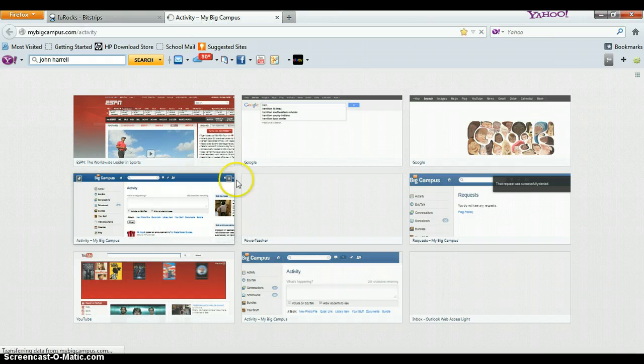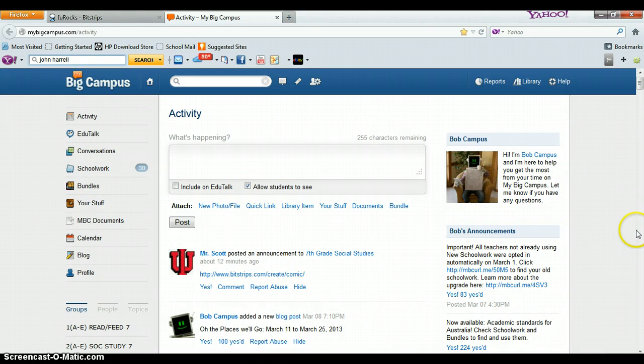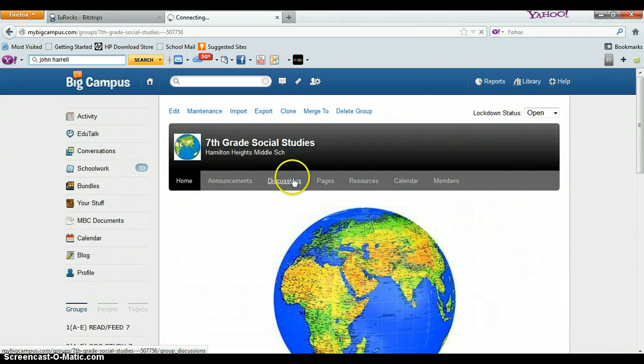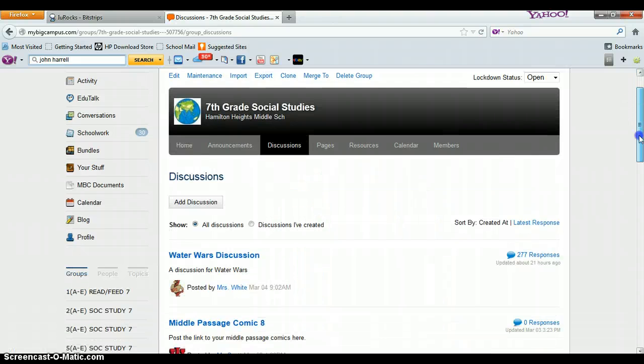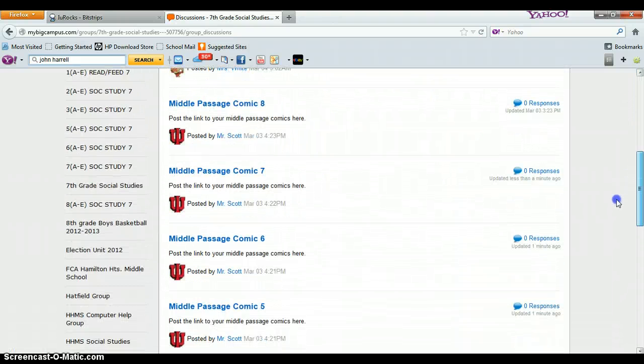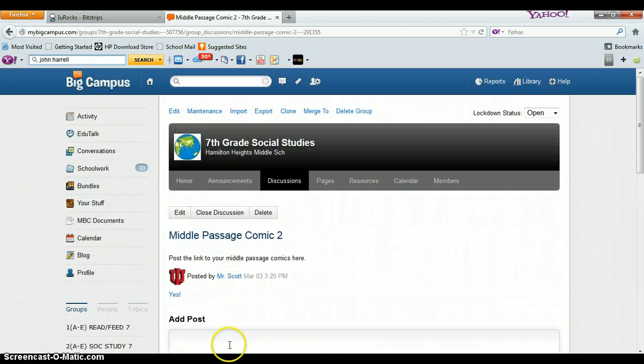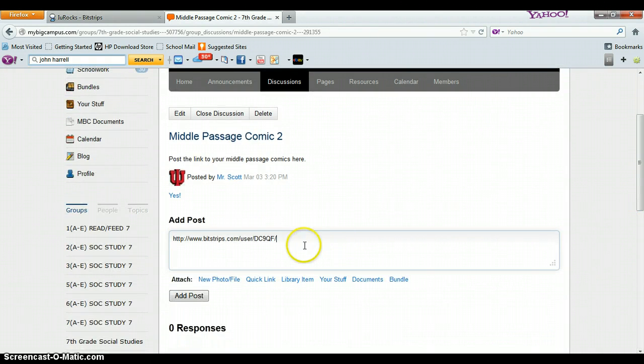And when you're ready to turn it in, you'll go to My Big Campus and 7th grade social studies, and you will see in discussions that there is a discussion for every class period. So you'll click on whichever one you're in, the best period of the day, and you'll post your link there. Your name will automatically show up with it, so you don't need to include that, but you will just post that link. Okay, I'm not going to post that because that will show up on that discussion. We don't need it to. But that's eventually how you will turn yours in.